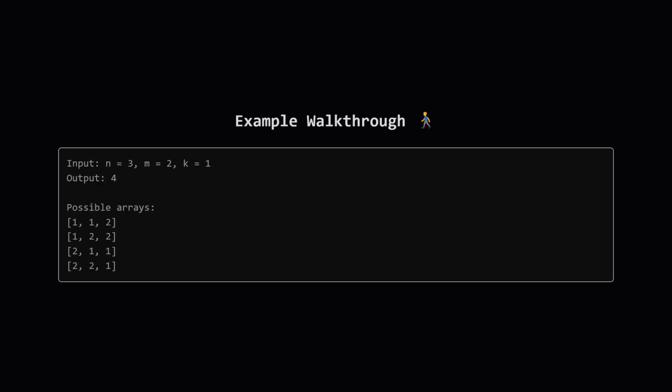Let's walk through an example to make this concrete. Here, the length n is 3, the numbers can be 1 or 2, and we need exactly one match. So how do we get 4? Well, let's think about where that single match could happen. It could be between the first and second elements. So the array would look like x, x, y. Since the numbers at the first two spots match, the third number must be different, otherwise we'd have two matches instead of one. If x is 1, then y has to be 2.